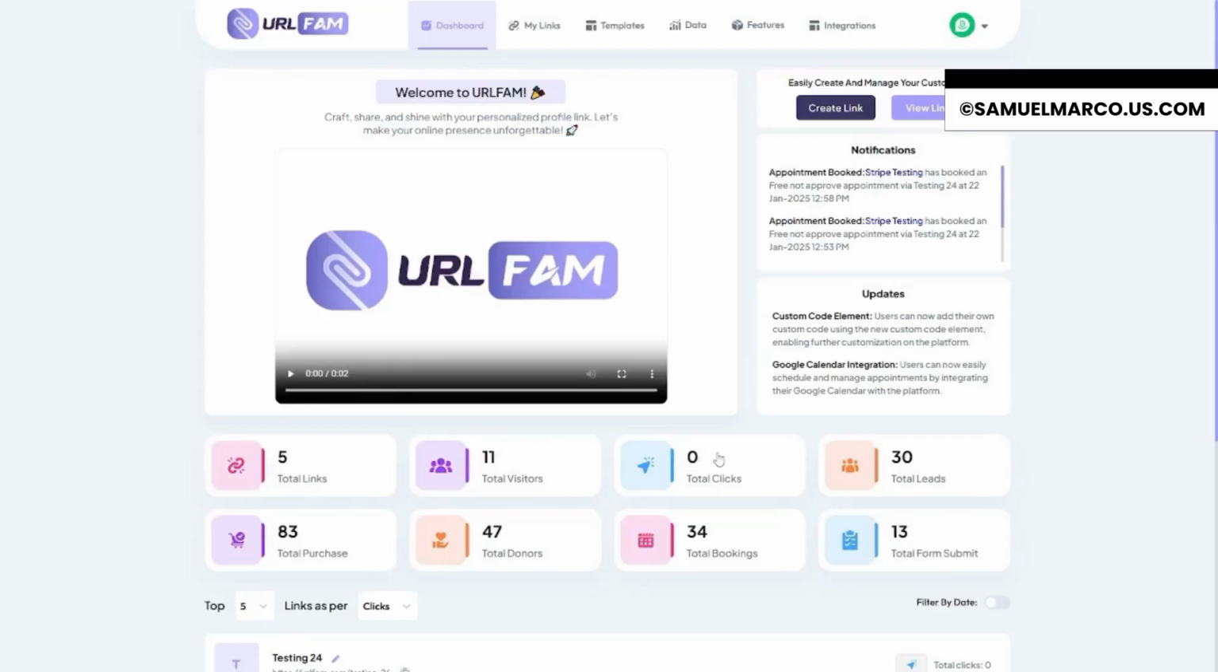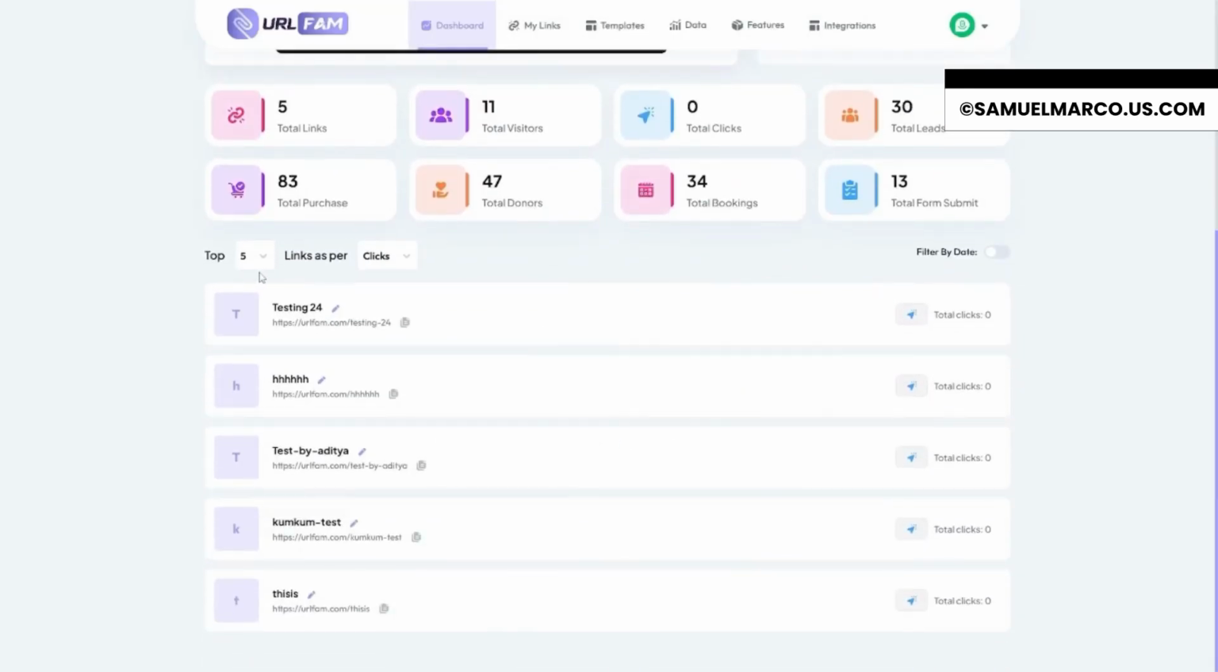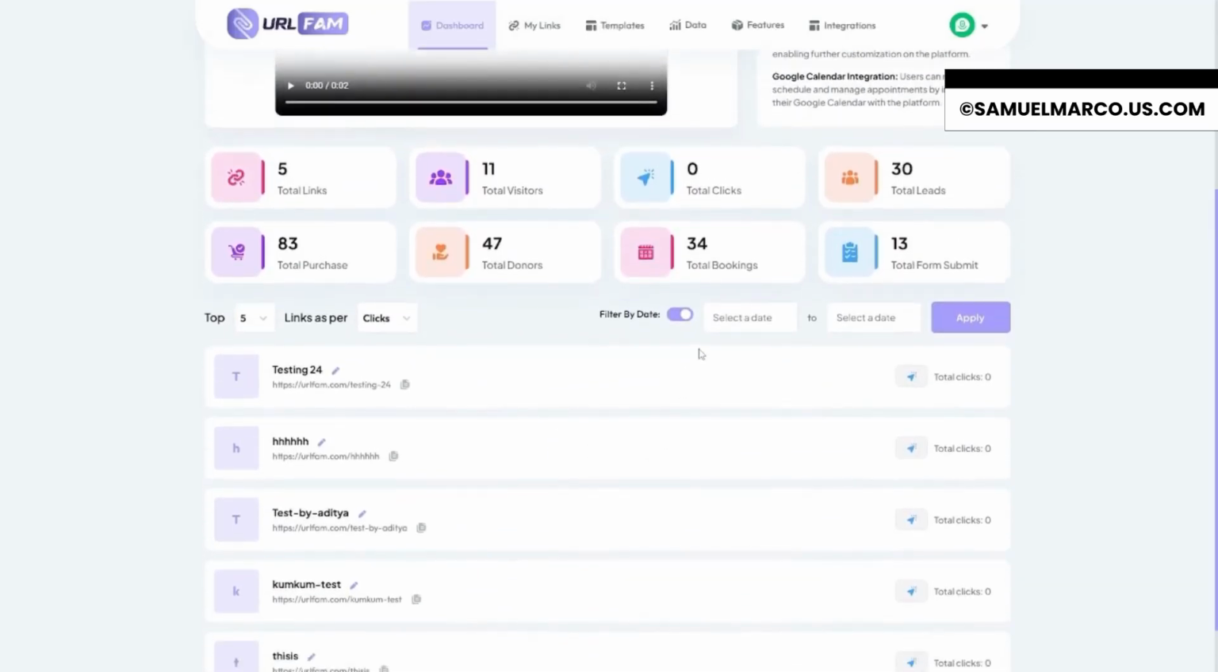You will get total clicks on your site, total leads which you have received, you will get here. You will get the total purchase details here. You will get total donors here, the total number of bookings you will get here, total number of submission of your forms you will get here. You will get the top 5 links at this section. You can filter the links by the range through this available filter here.